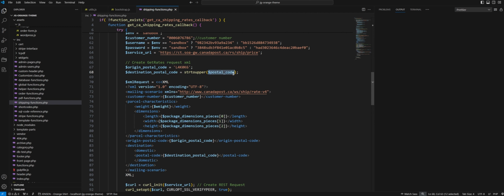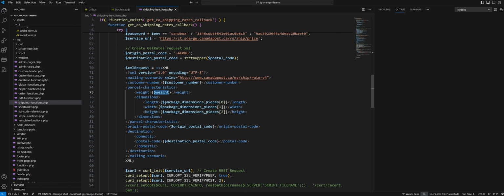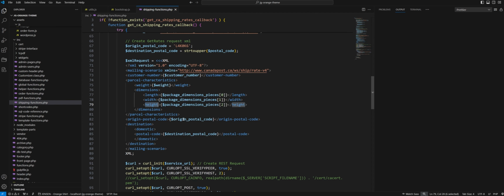So the postal code is important. We need to capture that in the front end. And then we also have customer number. The customer number, we need to insert that here. We need to insert the weight of the order, and then we also need to enter the package dimensions, right? So we need the length, width, and the height. Origin postal code, again, we define that up here, and the destination postal code.